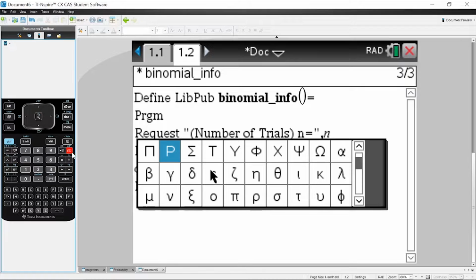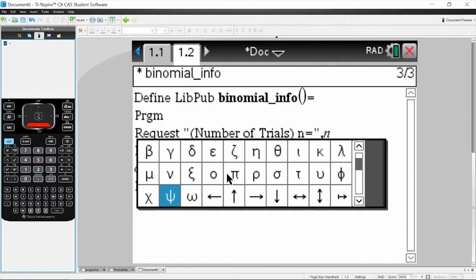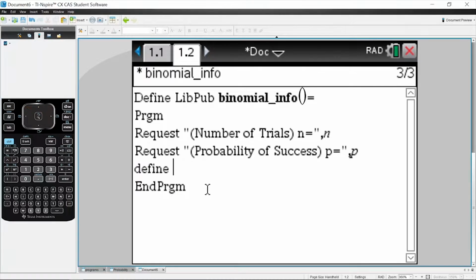whatever this button is, the catalog button, and you can go down to your mu if you want to, so the Greek letter mu. But just to keep things simple, I just like to use the letter u. It looks almost the same as mu. So we can define mu as being the mean of this distribution. So the mean of a binomial probability distribution is just this n value times the p value. So we can define mu as being n times p, like so.